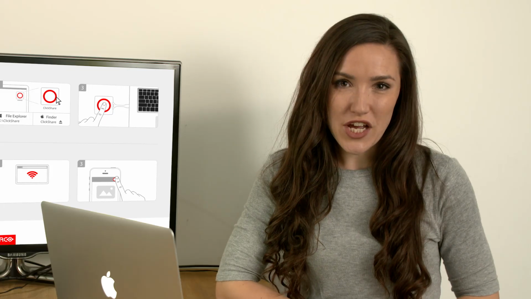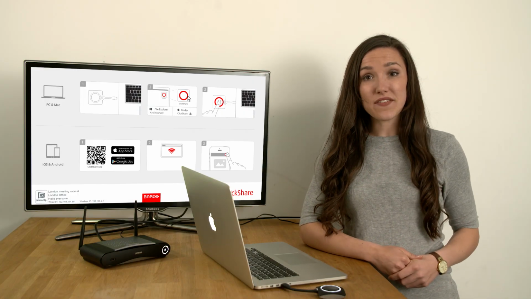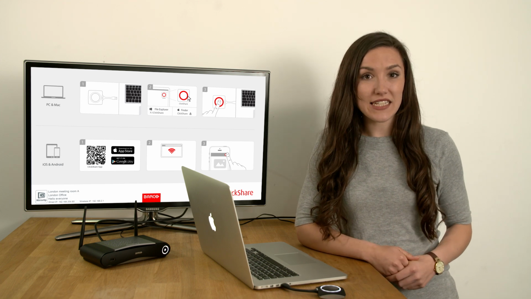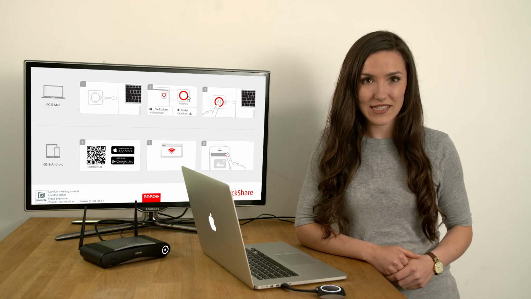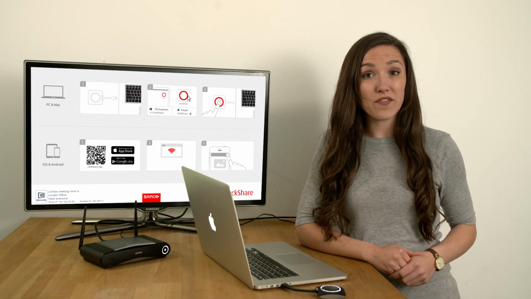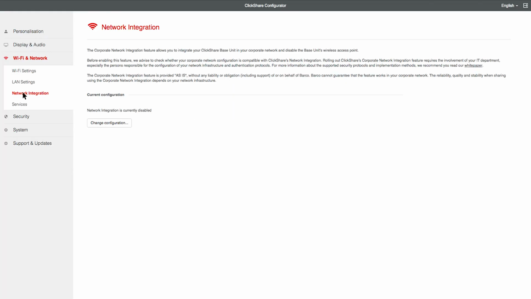Another great feature of our enterprise products is network integration. With the enterprise ClickShare units, you can activate network integration. This allows you to use your corporate Wi-Fi to connect the buttons to the base unit. To do this, you need to access the base unit using the ClickShare configurator. Let me show you how. Click on Wi-Fi and Network, and then Network Integration.